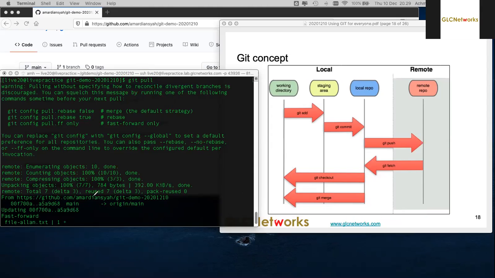Today we are not talking deeper about Git versioning. We don't talk about branches, we don't talk about merge, we don't talk about conflict. At least you have an idea how Git works. Any questions?